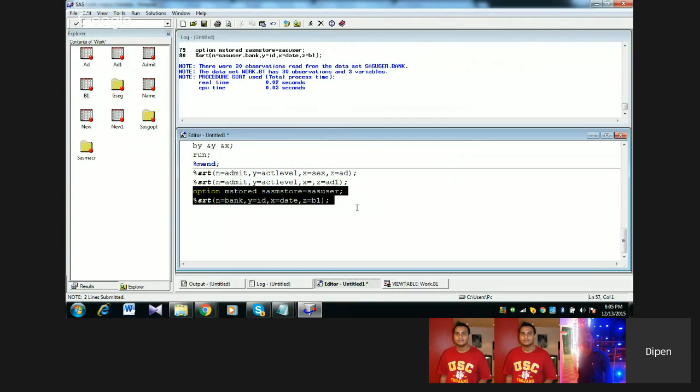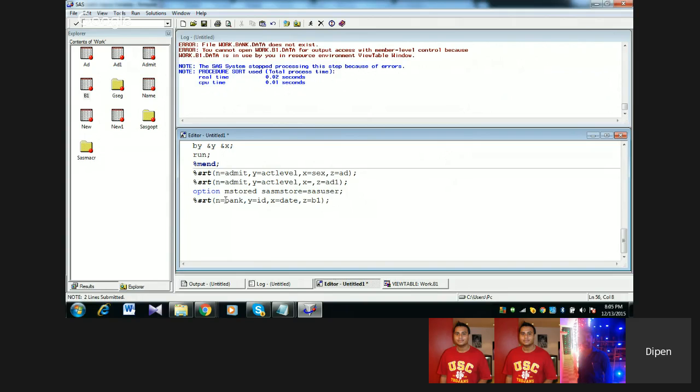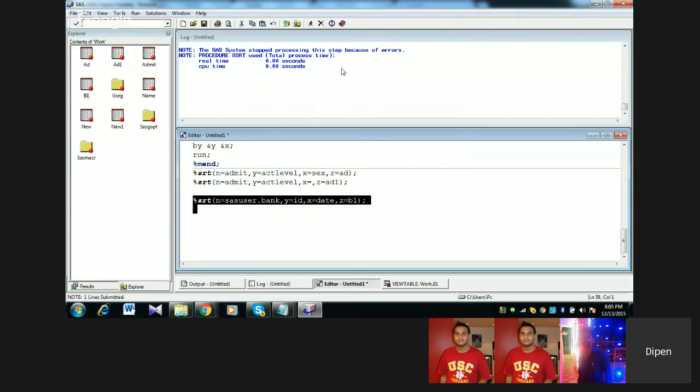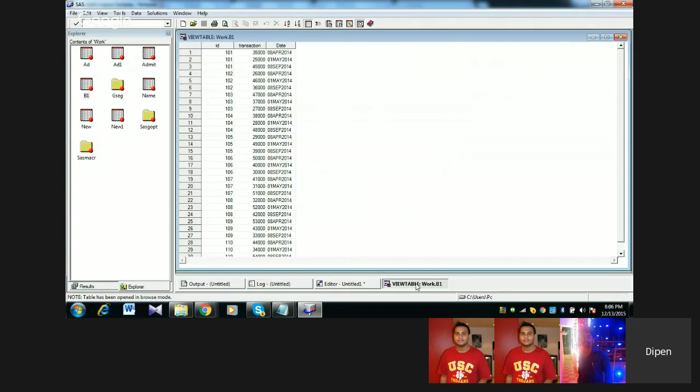Can you do one thing? If you remove the option statement, it should still work, right, because we have mentioned the library name? No, it can't use that. The system gives an error and cannot process it.